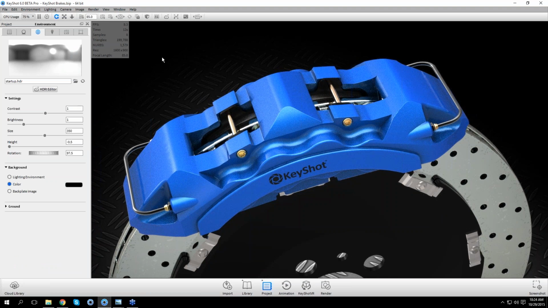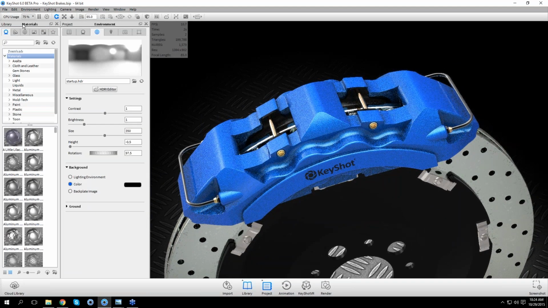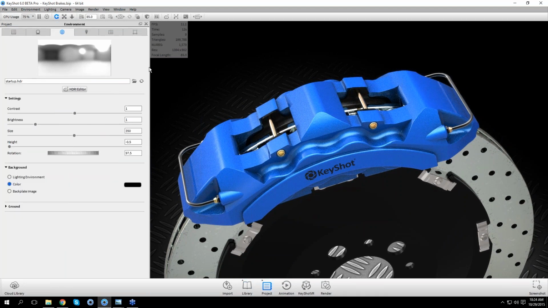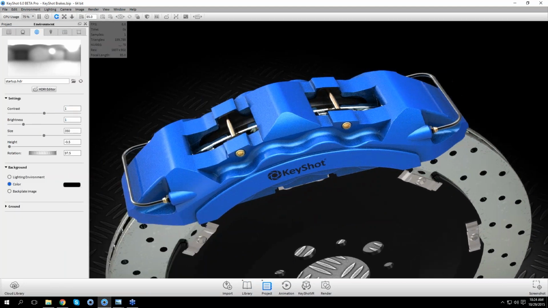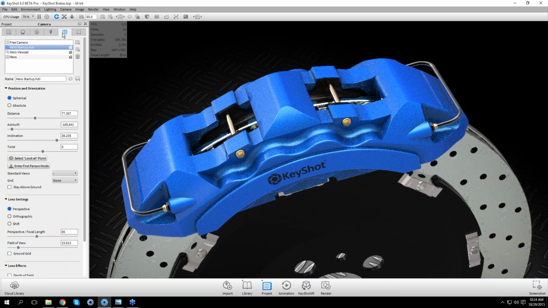So a question that you need to ask yourself is, do you have KeyShot Pro? Do you have the HDRI editor? Are you going to be using environments from your library, or do you have the ability to create your own environment from scratch? I would say in a production setting, usually the lighting environments are custom made, and in this case that is what I did.